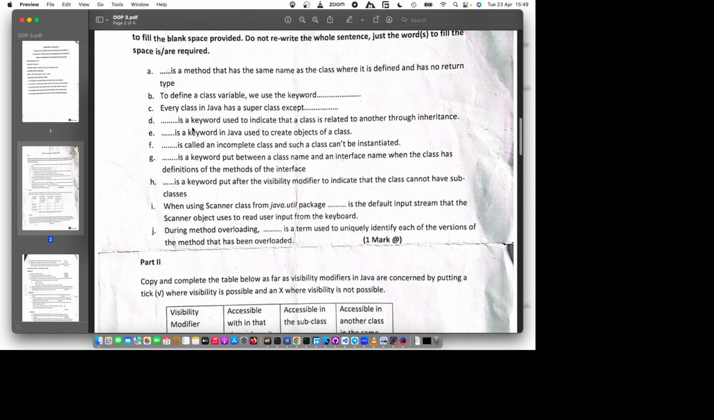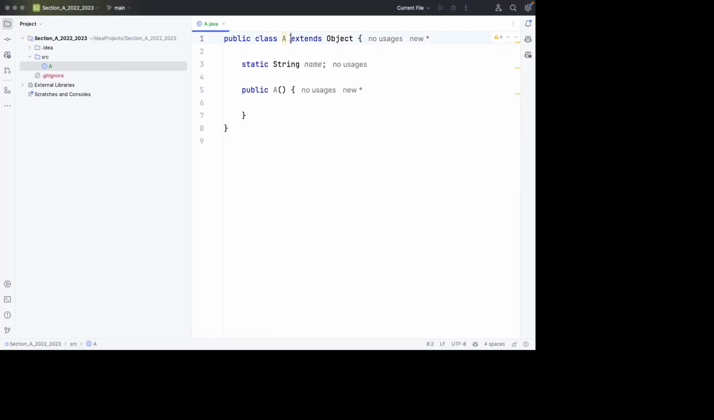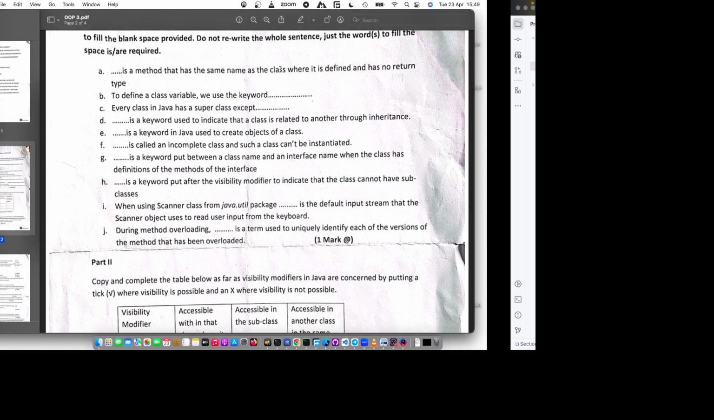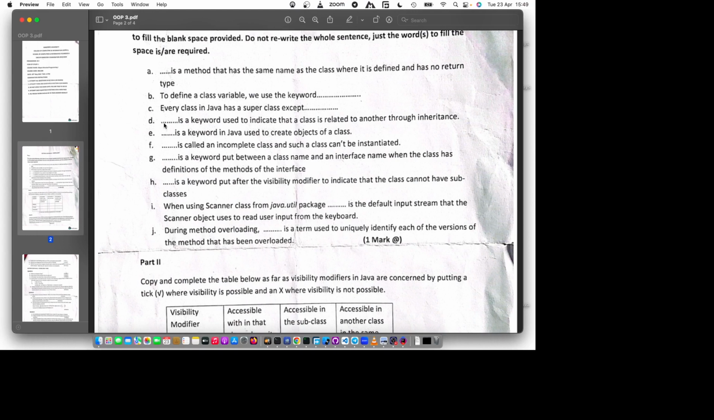D is dash is a keyword used to indicate that a class is related to another through inheritance. So how do you demonstrate inheritance in Java? You use the extends keyword. So A extends object. This is inheritance. So D is extends, a keyword used to indicate that a class is related to another through inheritance.